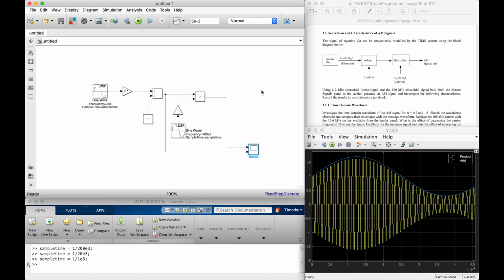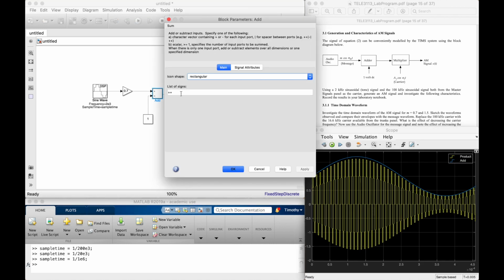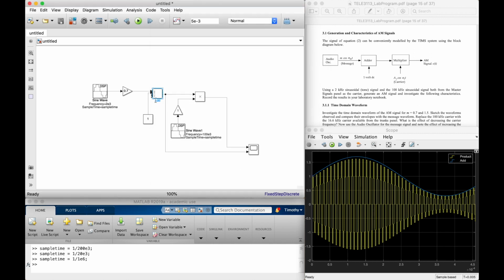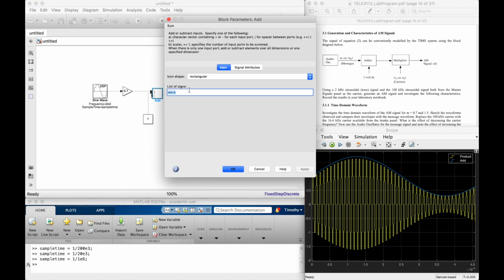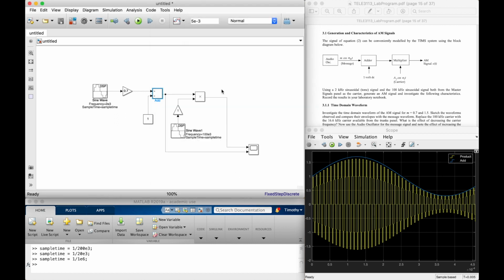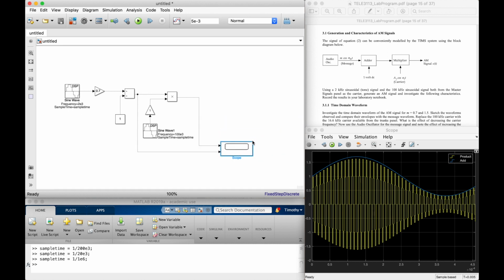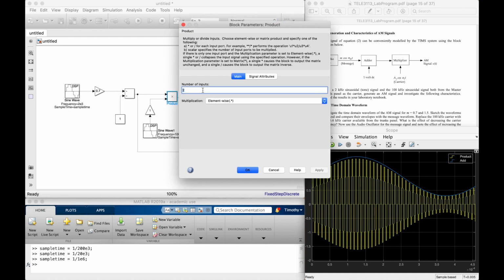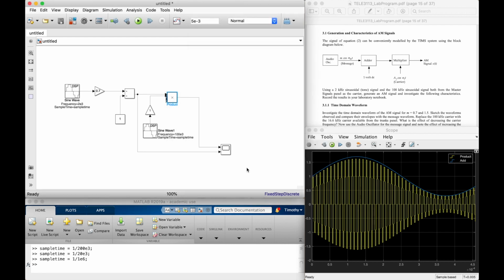Just a note on the blocks we've used so far: in the add block, we can double click and list different signs here, and that'll give us more input ports, just in case you wanted to change that. Furthermore, you can resize blocks if you'd like to make them bigger or smaller. And with our product block, we can double click and change the number of inputs for the elements we want to multiply.